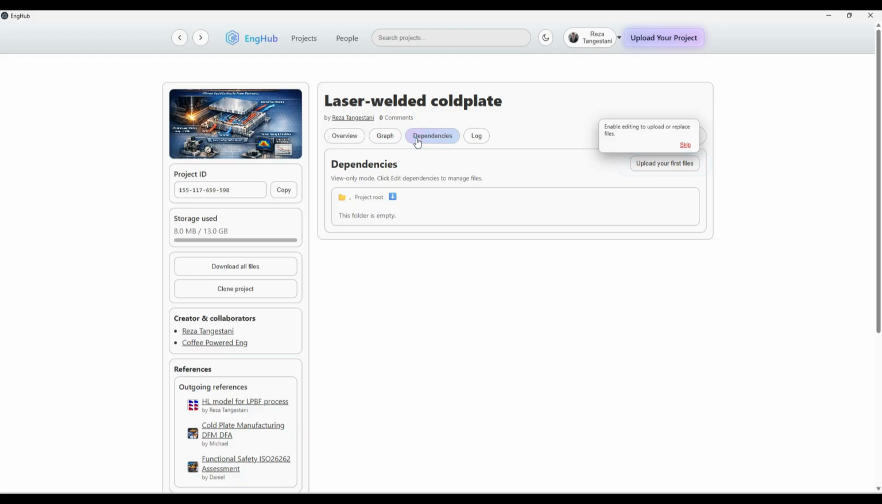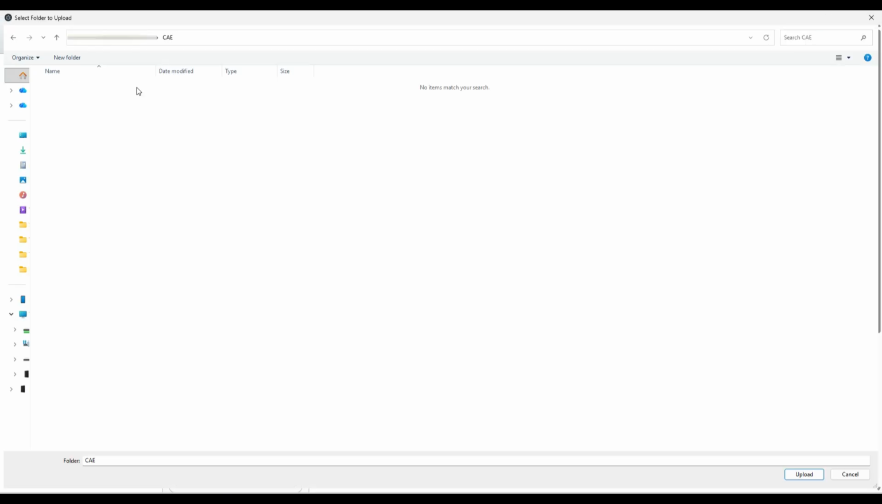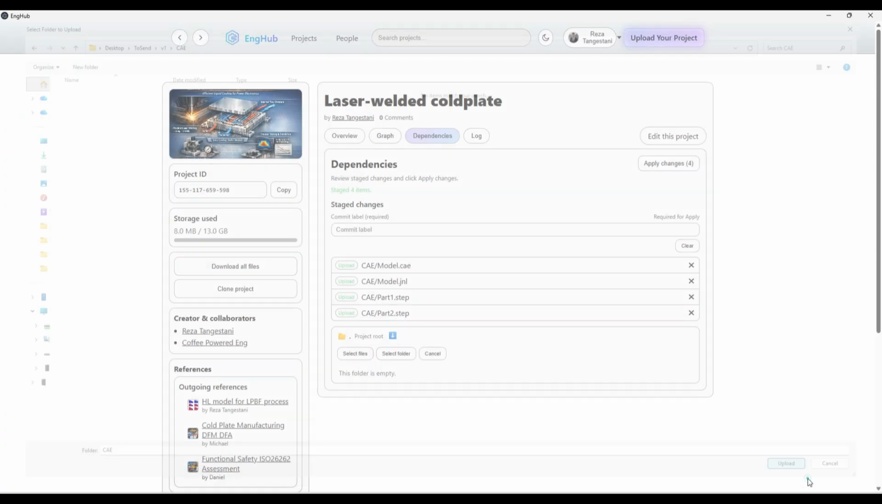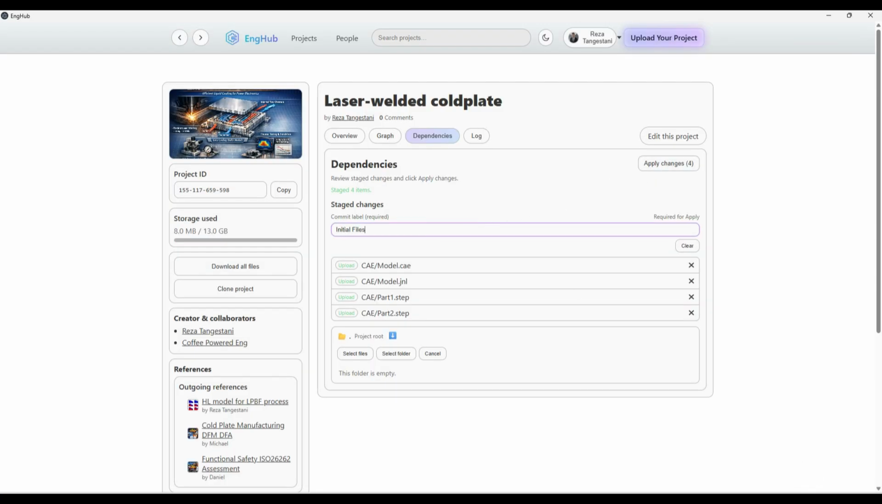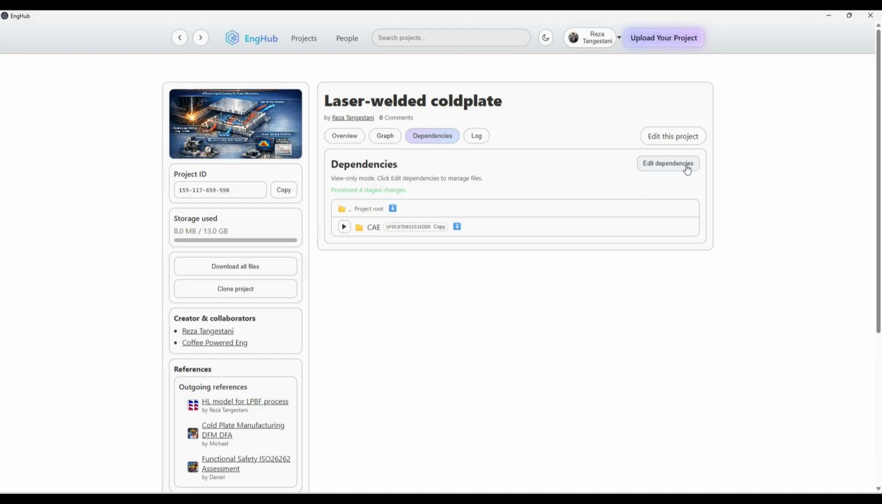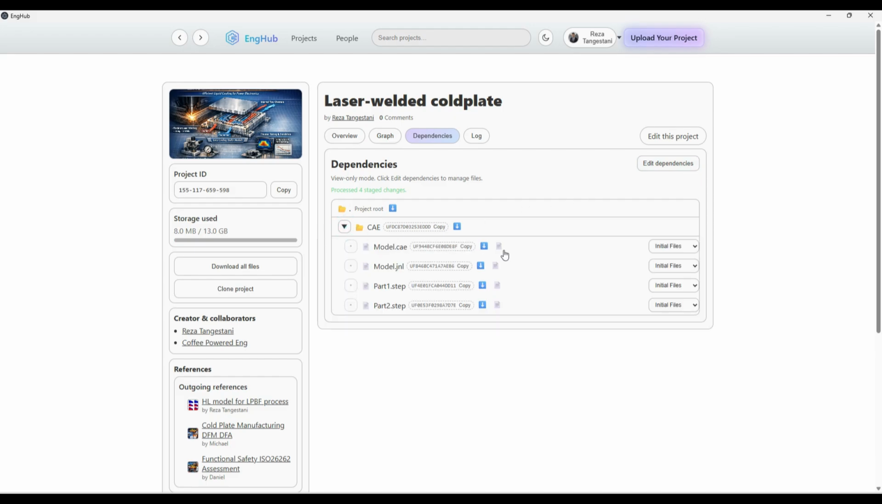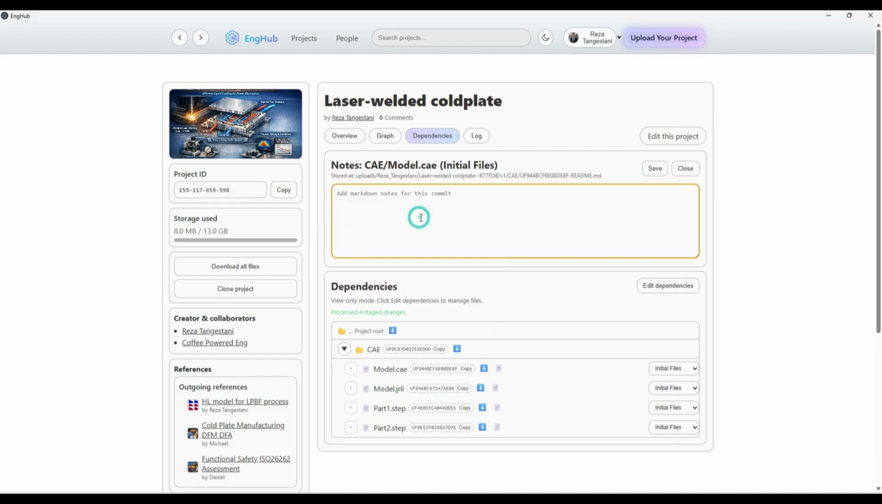In the Dependents section, I manage the files. Here, I will upload the folder and choose a commit message. A commit is a note to help myself remember the reason for uploading those files. After uploading, there is a note field next to each file where users can leave their comments, so the next person viewing those files understands the background behind them.